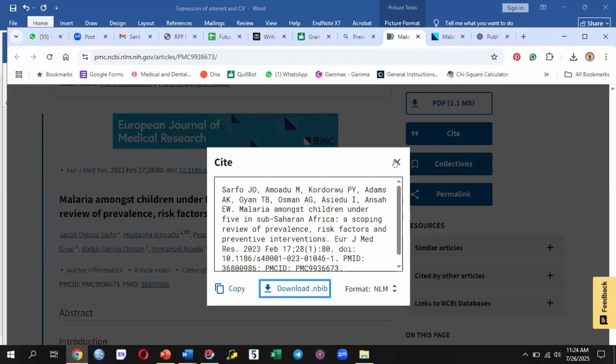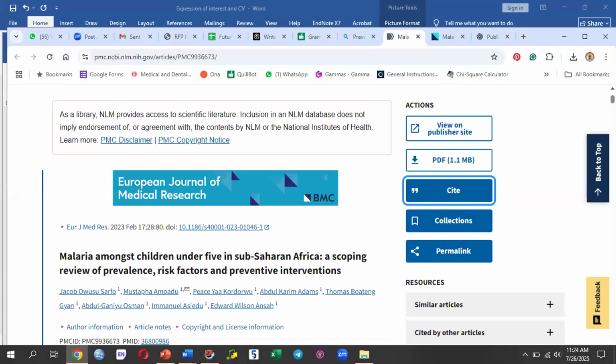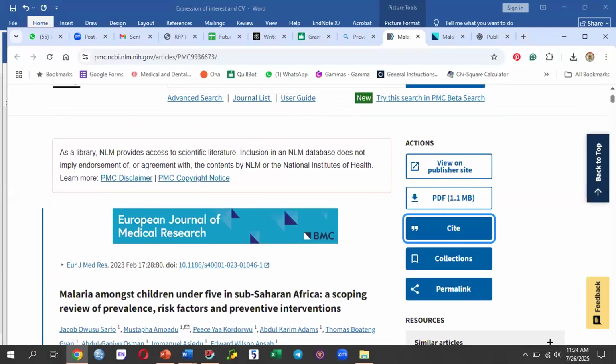Can we see the internet search? Yes, sir. It's visible. Yeah. So now just come back here. After downloading the citation, you see above this citation, there is PDF. Just click on it. It will download the article for you.